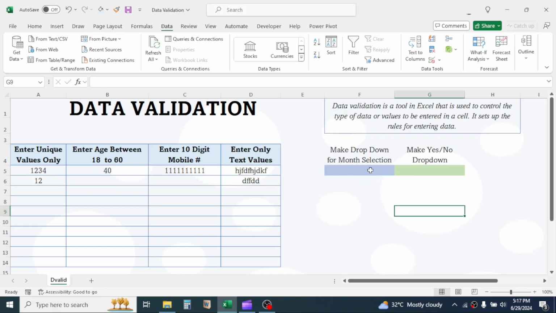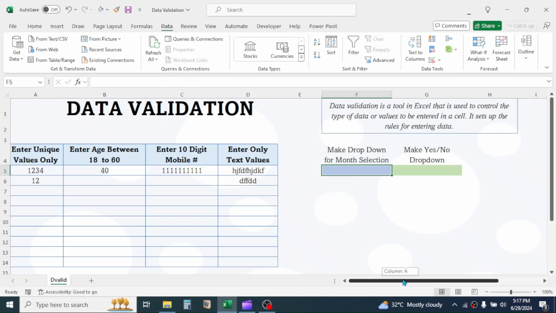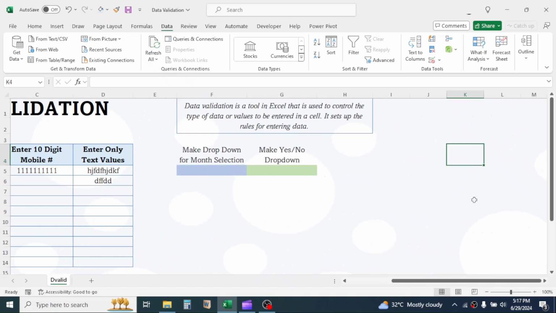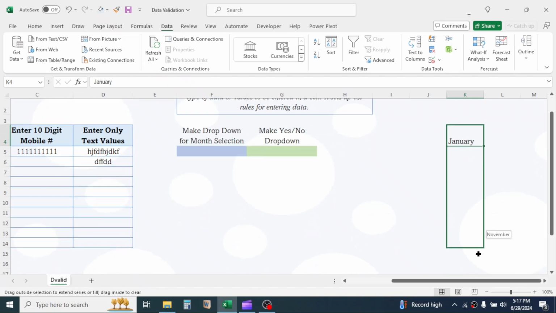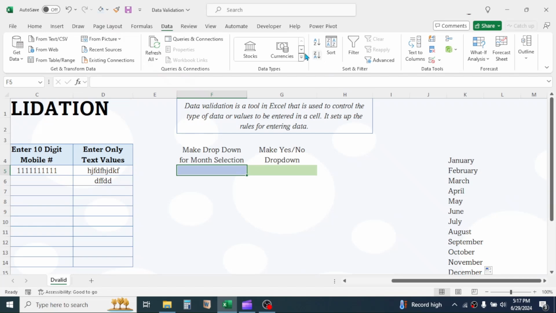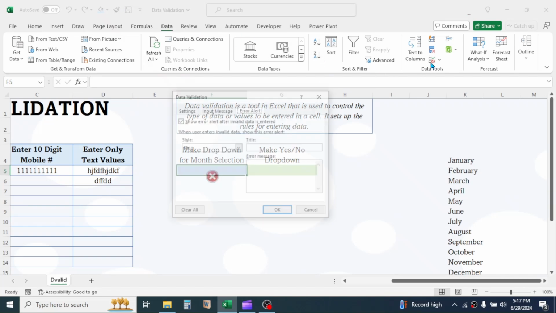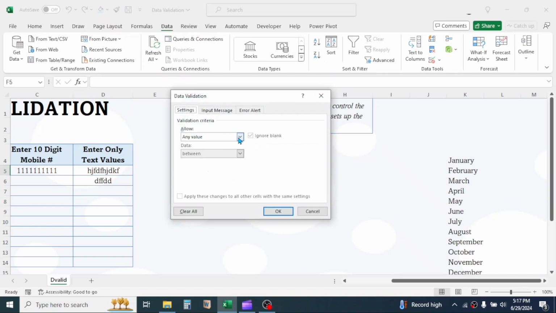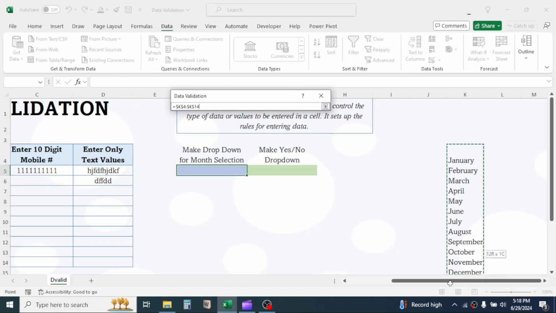Now to create a drop-down list to select months. First of all, here make a list of months. Write January in the first cell. Use the fill handle to drag it till December. Now, click on the F5 cell. Click on Data Validation. In the drop-down list, choose the List option. Click in the Source box. Then, select the month list you created here.